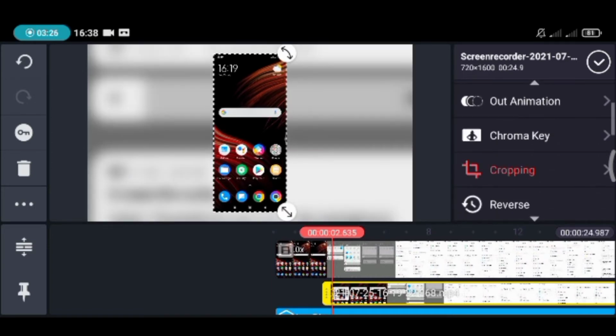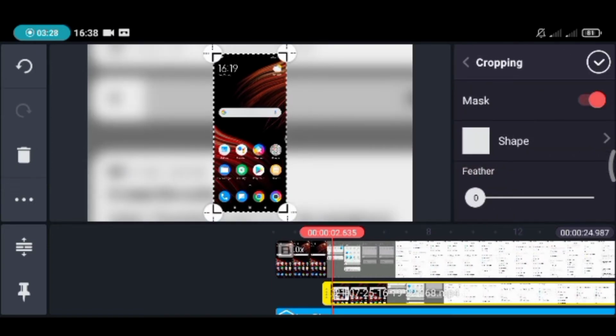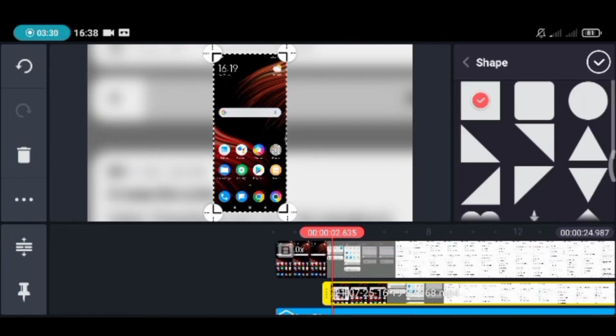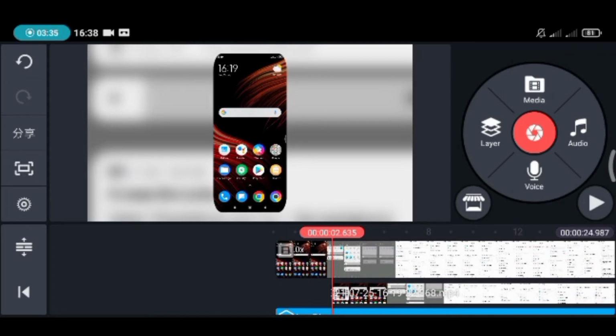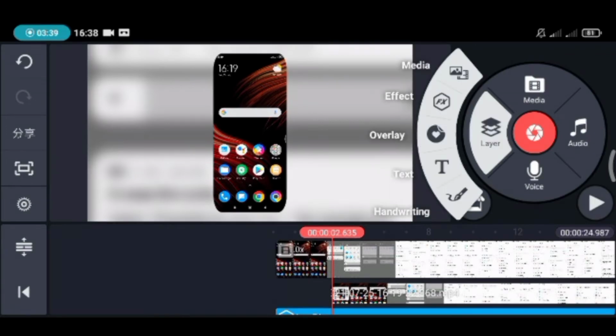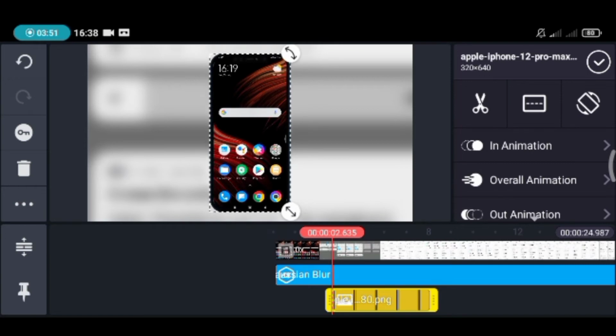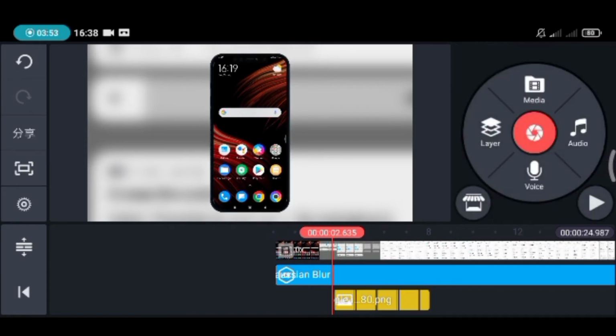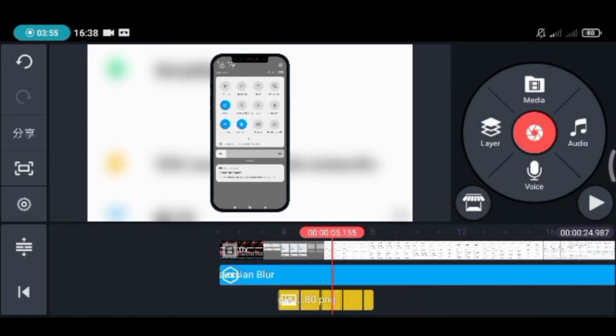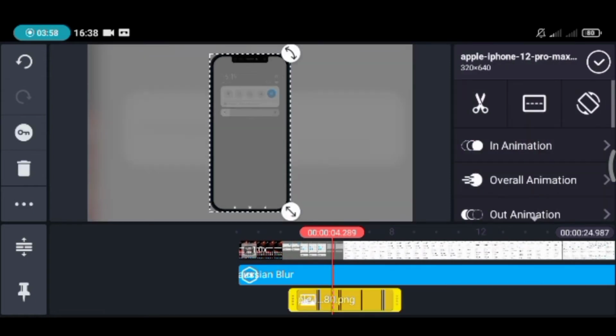You have to crop it with the open masking, and you have to open the shape, then click here. It looks like a mobile shape, and now we have to add the mobile frame. To download the mobile frame, I have already made a video regarding it, through which you will be able to download an HD quality mobile frame. So adjust it as per the size so it looks well fitted, and increase its length.